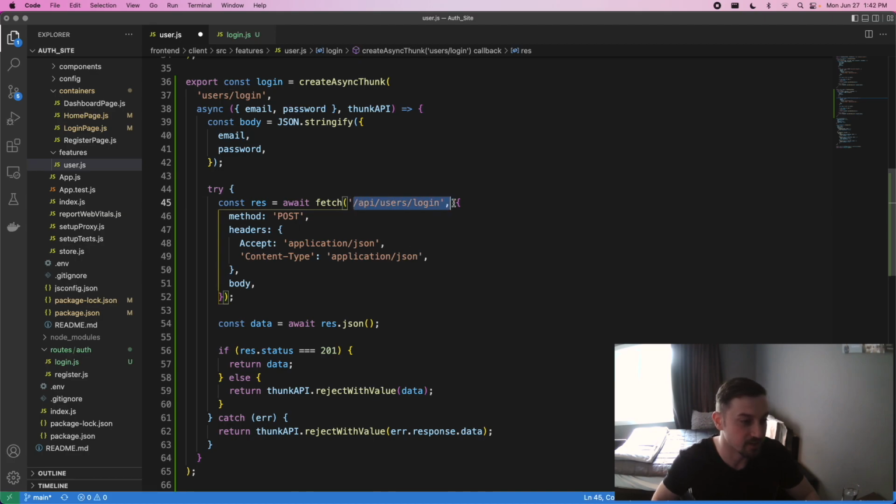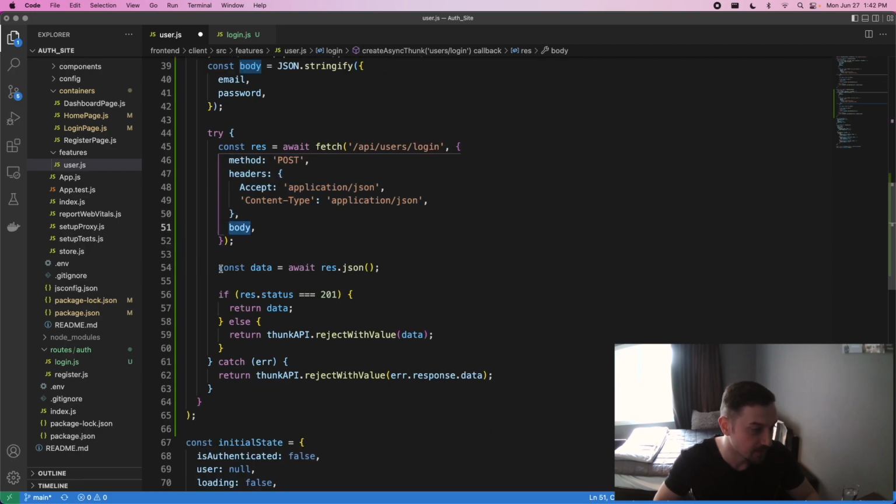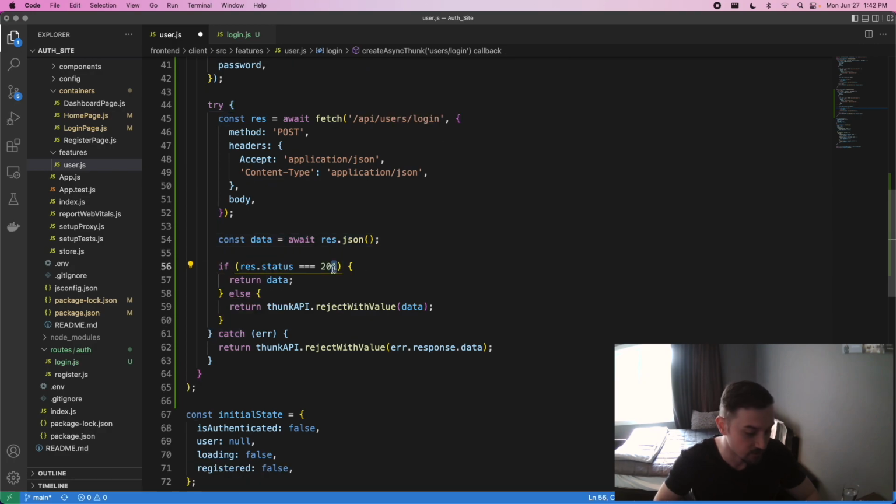It's going to be on a relative route, so the proxy is going to proxy that to our Express server. It's going to be a post request with these headers passing in our body. And then we're going to see whatever the data was. If we get a 200 status, this was successful, and we'll just return the data.